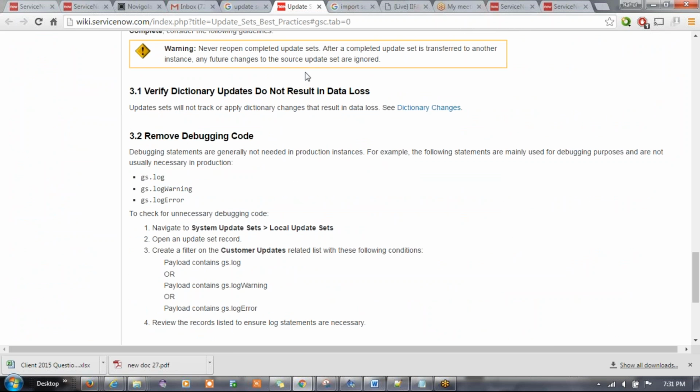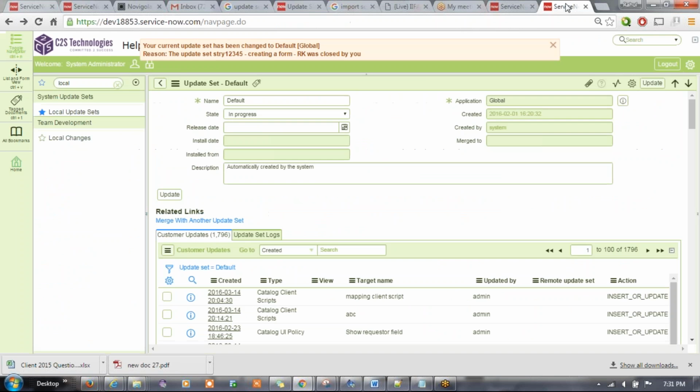Tomorrow I'll show you, because right now I don't have another instance. Let's say this is your dev and you want to move it into UAT. I'll show you tomorrow how to do that. That is also a straightforward process. You need 3 to 4 steps to move this stuff into a different instance. But this is the whole concept of update set.